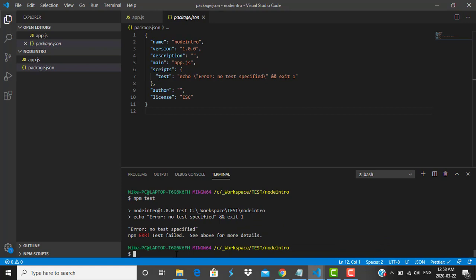I forget exactly, oh, there it is, echo no test specified. So no error, no test specified. So what we actually expected, right? So you can actually run scripts and build this out if you wanted to create like a start. Maybe you had Nodemon running, which is another really good thing. Nodemon's a package that watches your files, and if there's any change, it just refreshes. So you don't have to keep running Node all the time.